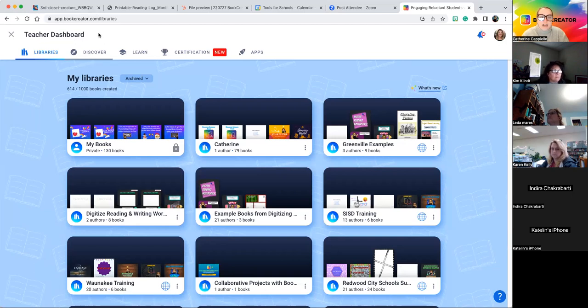On your teacher dashboard, this is, like I said, the main screen. You'll notice this is where all of your libraries are. If you're brand new, you're probably only going to have 2 libraries. You're going to have one library that says My Books with a lock sign on it. This is your private library that holds maybe your top books that you want to have. You're not going to actually invite students to this library. The next library next to it is the library that you've created.